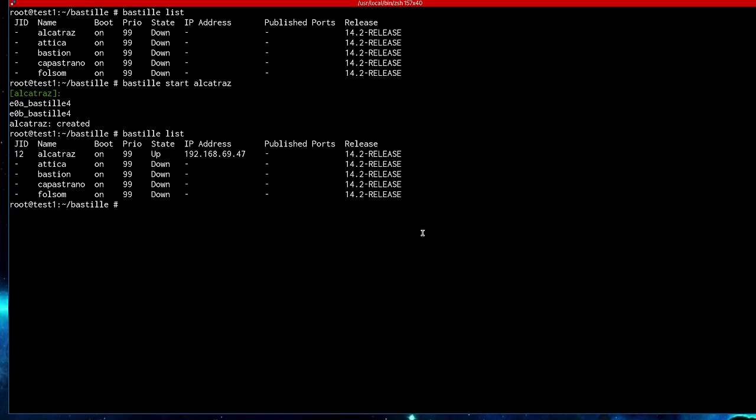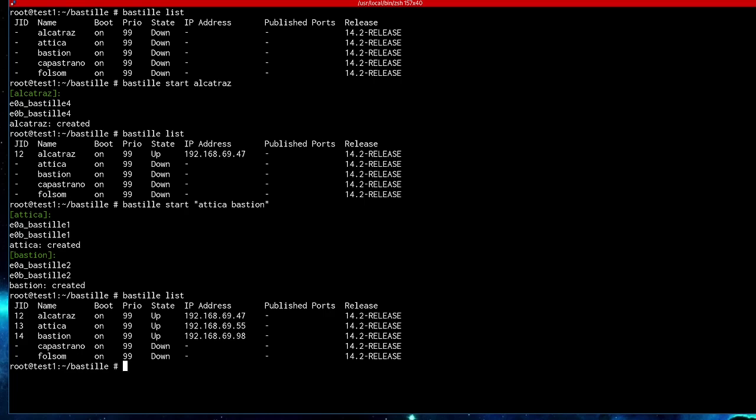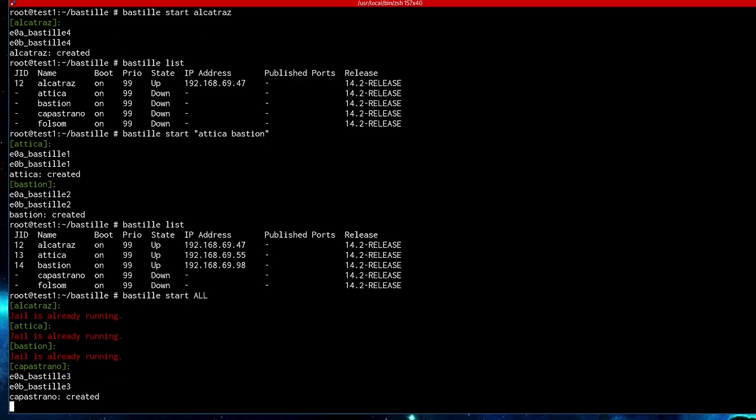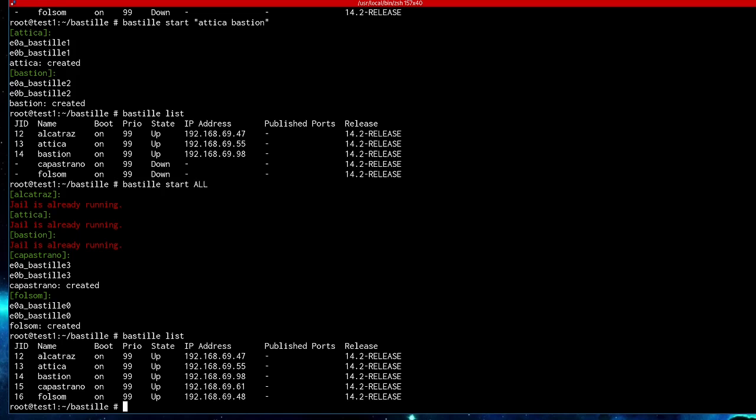Remember your targeting. We can also do Bastille Start, double quotes, I'll do Attica and Bastion. So you can put in double quotes a list of jails. Now then, you can always do Bastille Start All. It says, okay, Alcatraz, Attica, and Bastion are already running, and it starts the other 2. So they're all up and running.